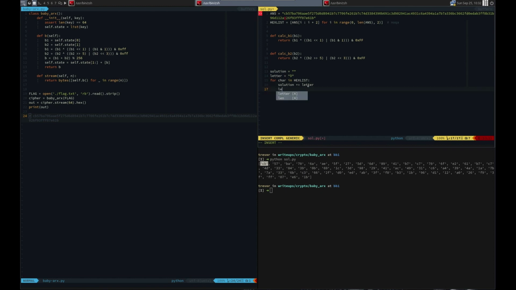And then I want to figure out what the next letter is. So calc next letter. To do that, I need to give it the current letter, and I need to give it the current position in the hex list. So char. All right, so now we just need to write that function. Calc next letter, letter, so the current, and the char, which is our split up hex list.